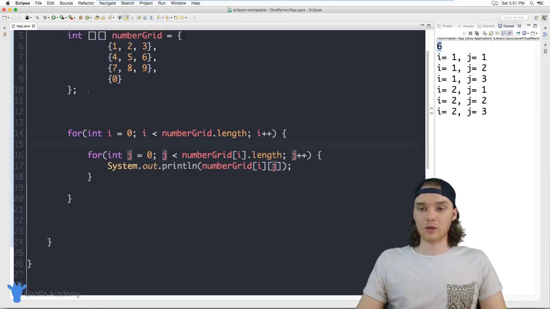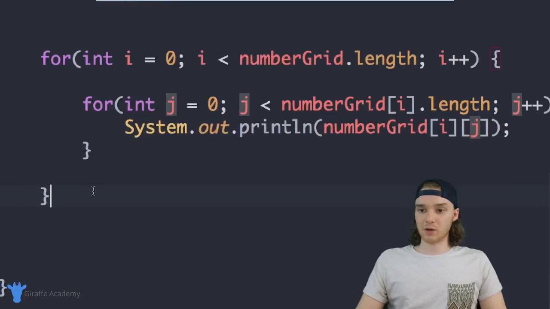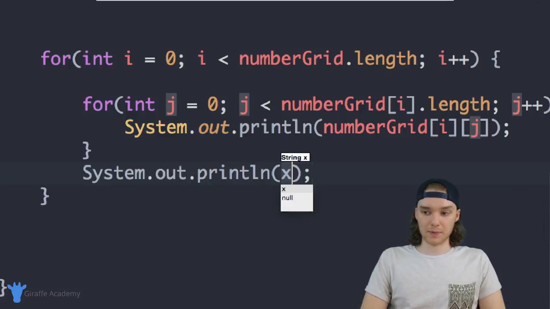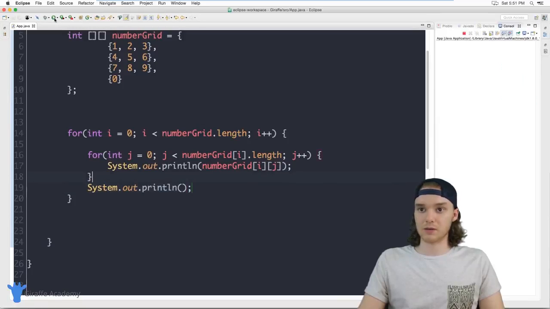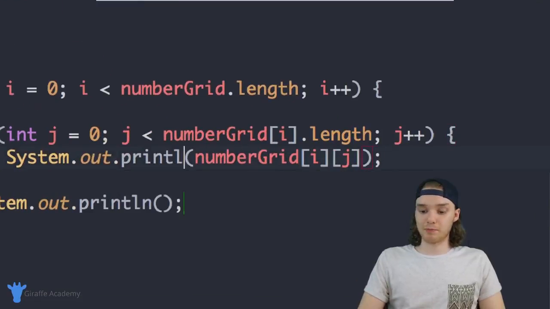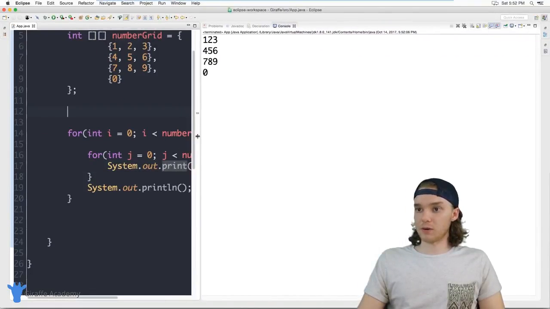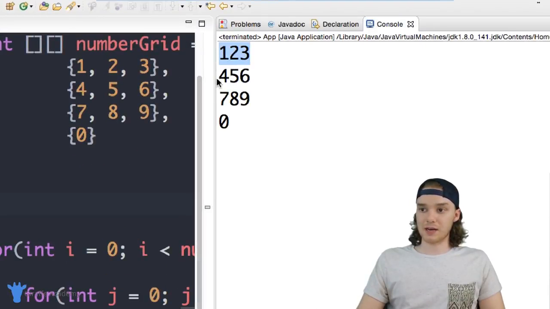So let's take a look at this and see if it works or not, and then I'll walk you through what we did one more time. So I'm going to run this. And actually, I want to do one more thing. After we run this j loop, I'm just going to say System.out.println, so I'm going to print a new line. And this will make it a little bit easier for us to see what's happening. And one more thing, instead of printing a line up here, I'm just going to do a normal print. So now when we run this, it's going to look a little bit better. Okay, so here we are, and we're actually printing out all of the elements inside of this two-dimensional array.